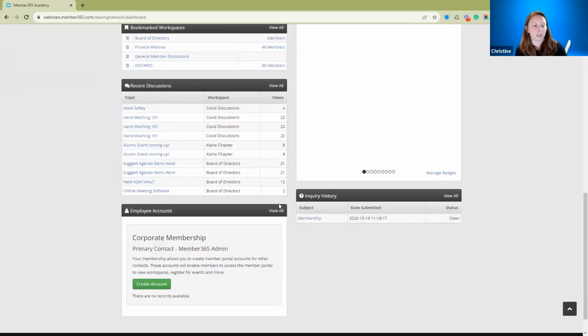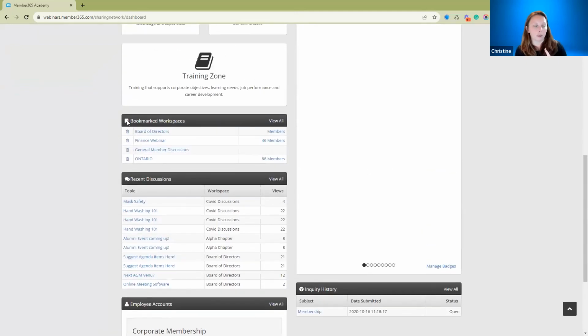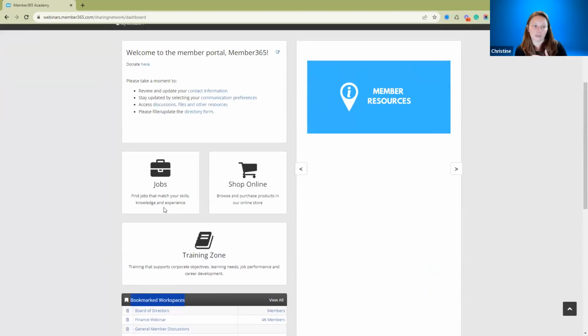And then if we scroll down, just to kind of show you, this is what I mean by bookmarks. This is where those bookmarks are going to be. So I can get easy access to it right here from the dashboard. And then I can see any recent activity from any of the workspaces that I have access to.